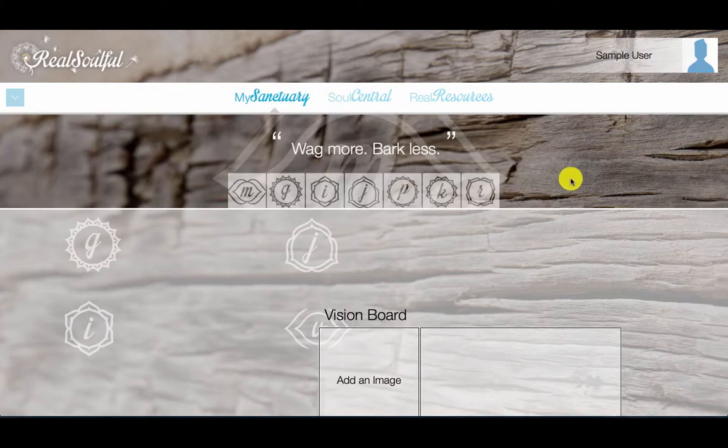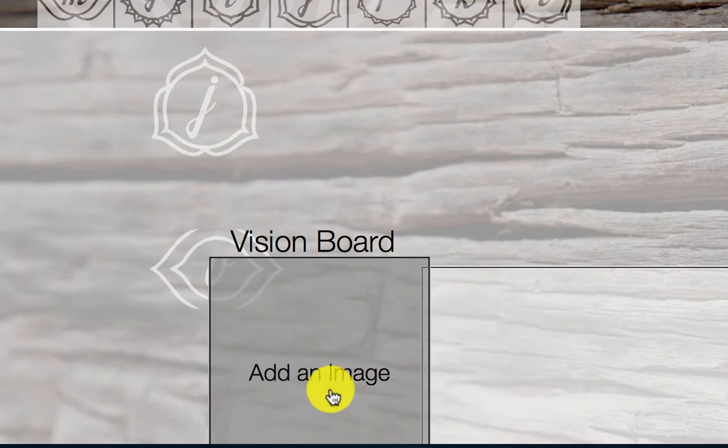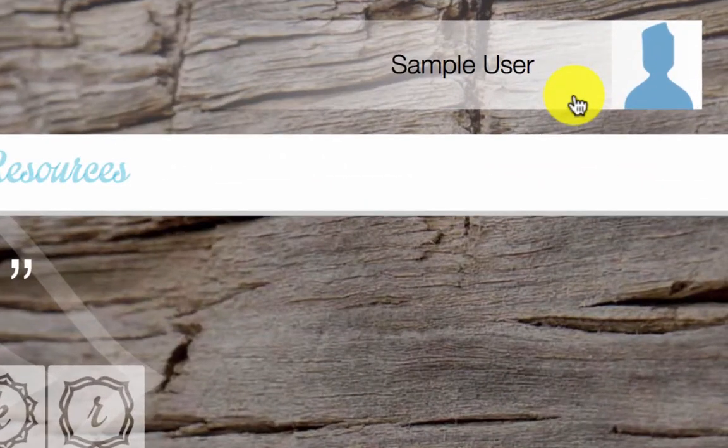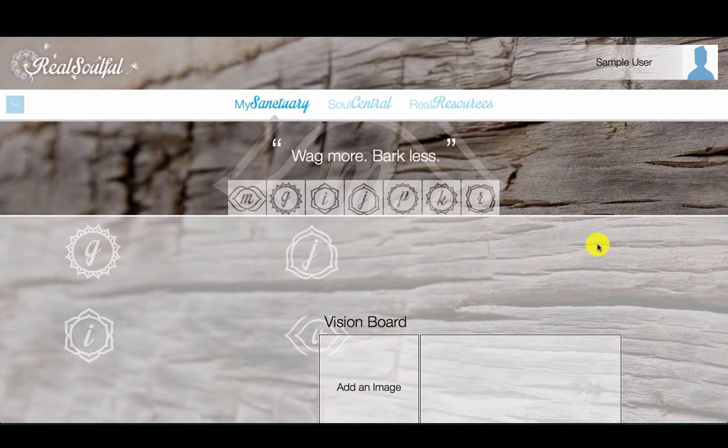Back to the MySanctuary page, we also have a vision board. You can add images from your computer just by clicking on Add an Image. In the upper right-hand corner, we have your user information. And that's a tour of your Sanctuary page.